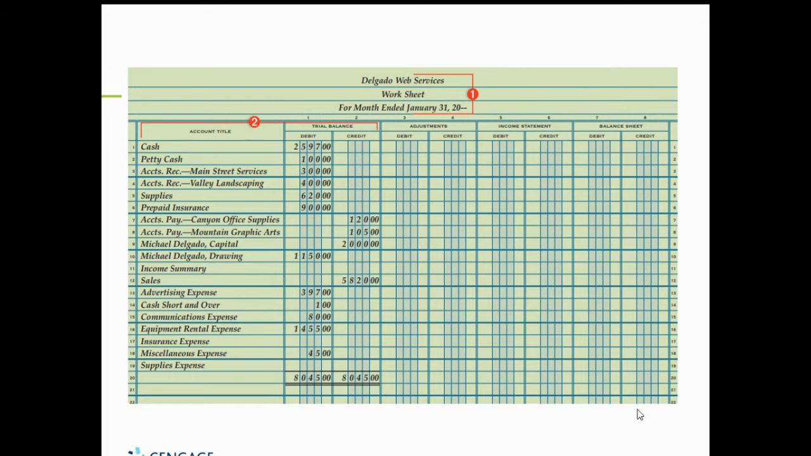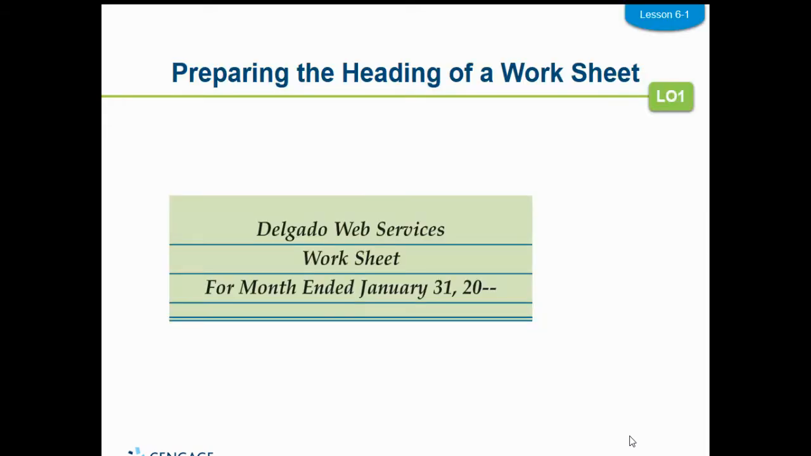This is what a worksheet looks like. Step 1 is to do your heading, which we'll talk about in just a minute. Step 2 is to list every account in your general ledger in order. Notice we have our assets first, then our liabilities, then our owner's equity, and then that income summary account, which we haven't used yet but you still list on here. Then our sales, which is our revenue, and then all of our expenses in alphabetical order. You list the balance that the general ledger account shows, add them up, and make sure they equal. That's what we're going to cover in this chapter.